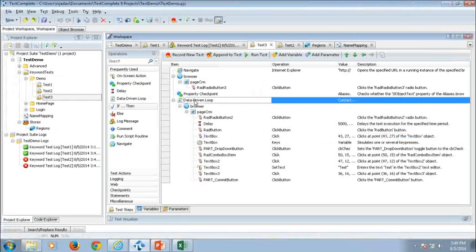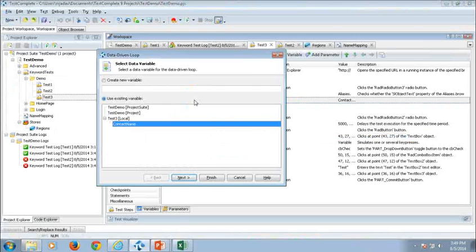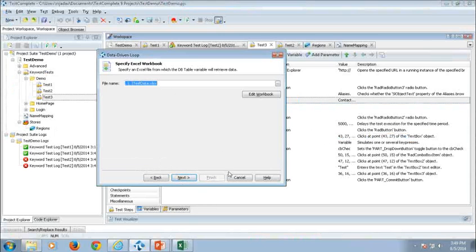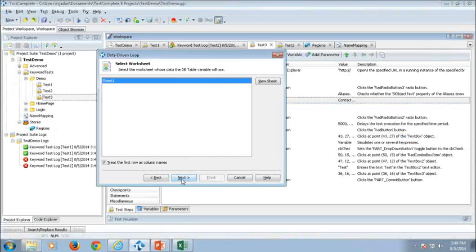What I've done is I've added a data-driven checkpoint here. What you can use is just add a data-driven loop here. You have to select the Excel or the CSV file or the table from which you want to fetch the data. Here I've used an Excel sheet, that's why I'm selecting this option. Now I've selected my test data Excel. This is the name of the sheet in the Excel, and this checkbox tells whether I want to treat the first row as column names or not.